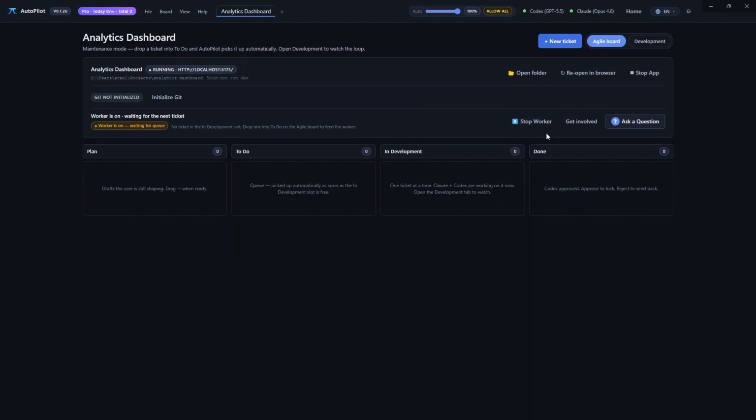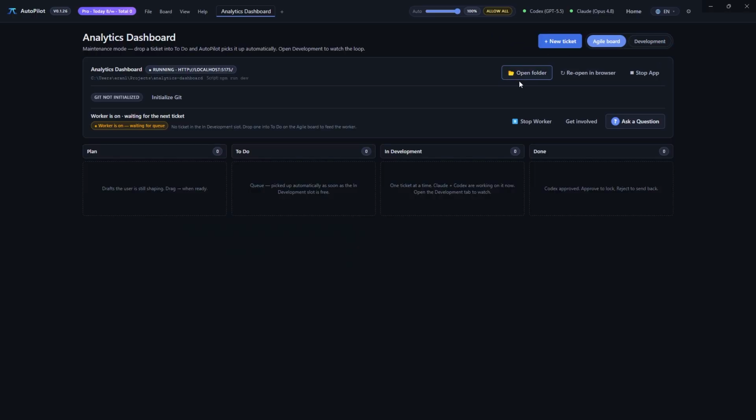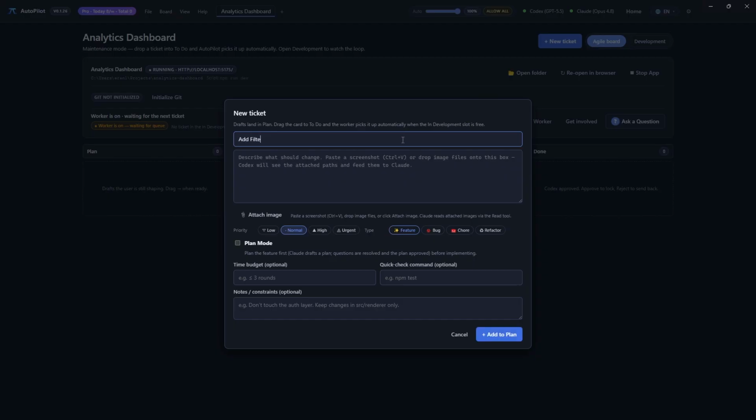Next, I open the Agile Board. This is where I can continue development with feature tickets. The board starts empty, with the main workflow columns ready. I create a new feature ticket directly from the board using a short description and the current screen context.